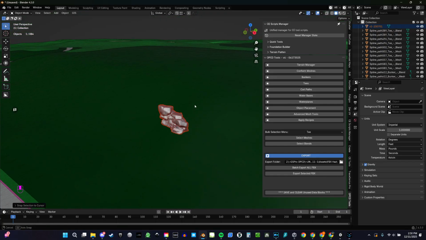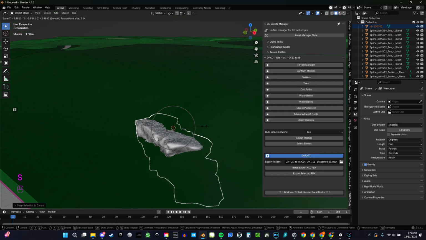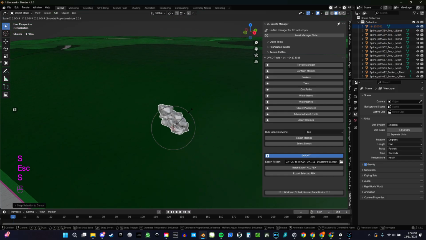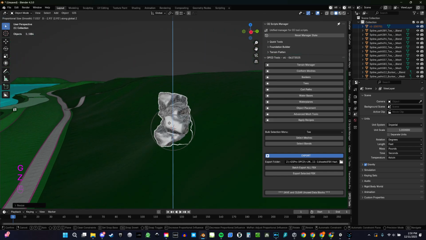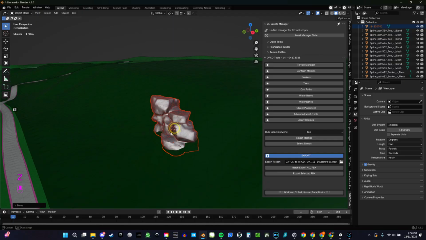So let's just go extreme. Let's make this pretty big. So S key is going to be scale. It's going to make it pretty big, right? Now we're going to sink this down a little bit into our terrain.